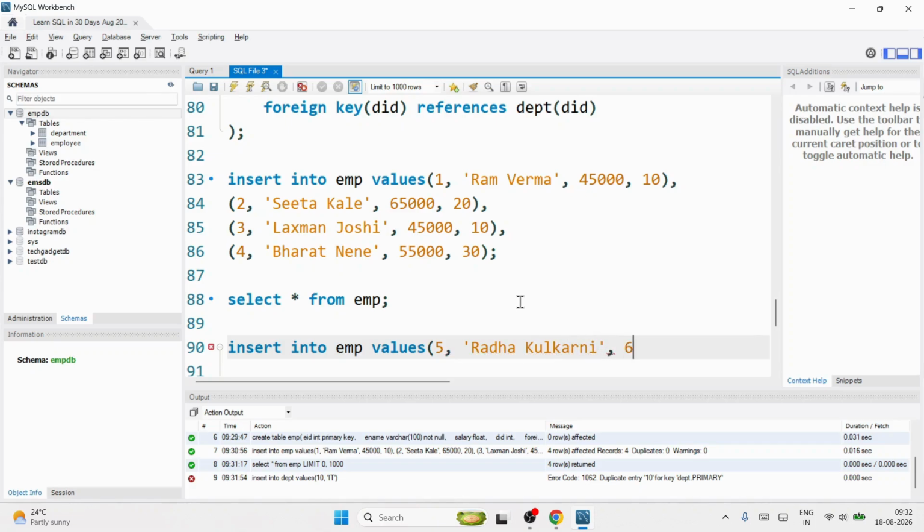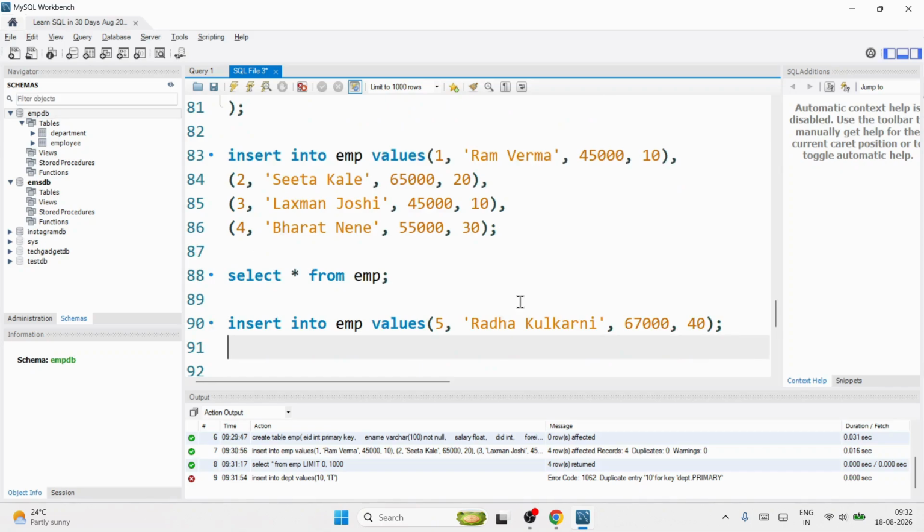I'll give 6700 and I'll give department number 40. What do you say? Will this record get saved or will it generate an error? It will be saved, sir. Think again. There is no department 40, right?